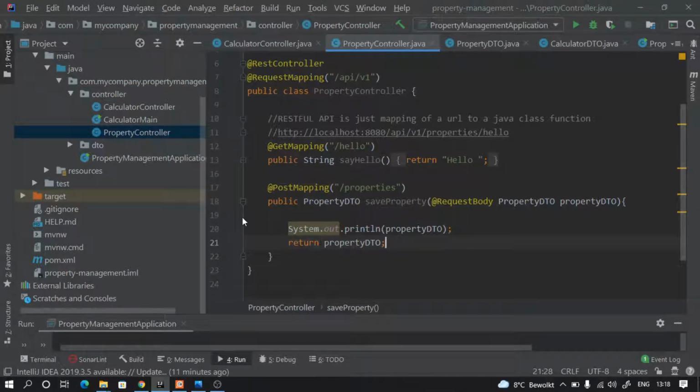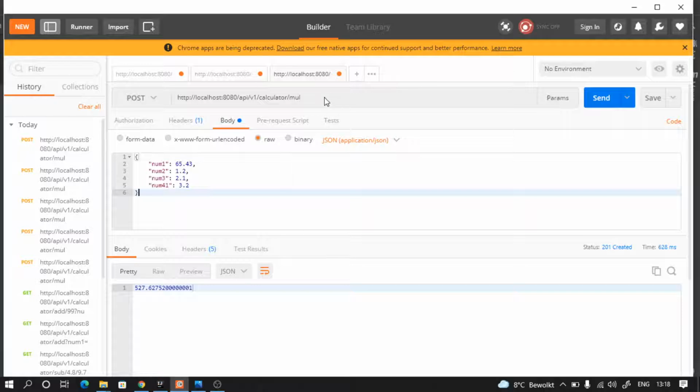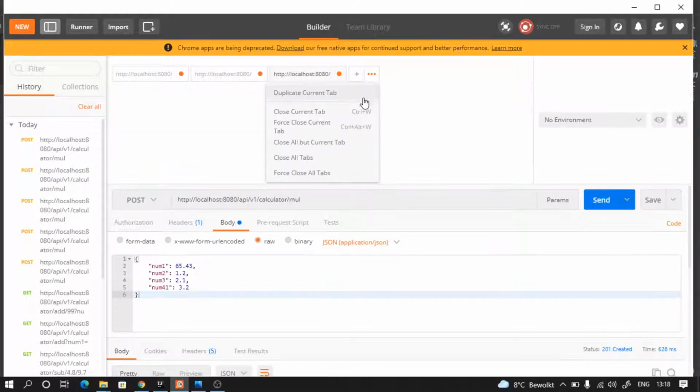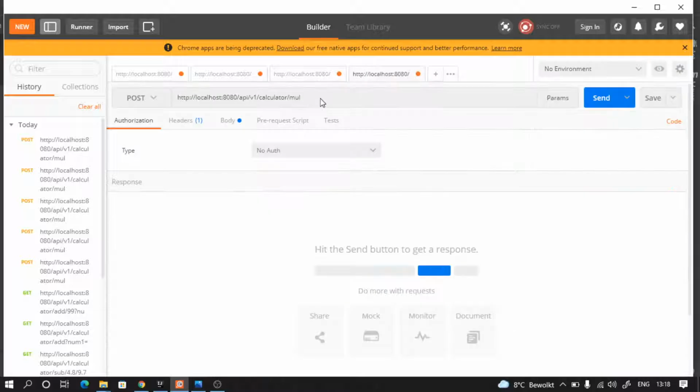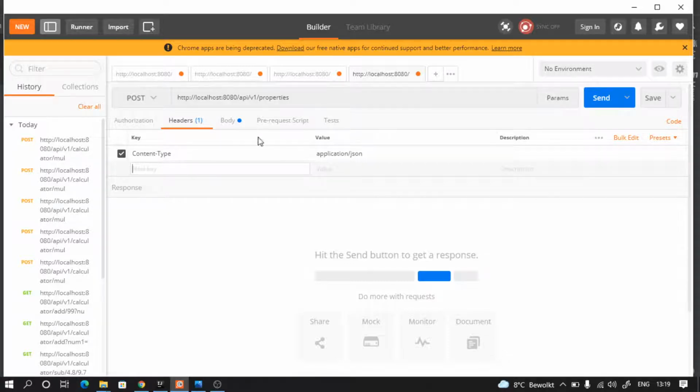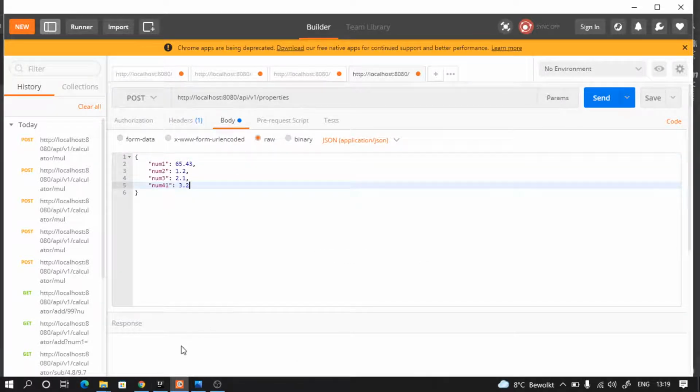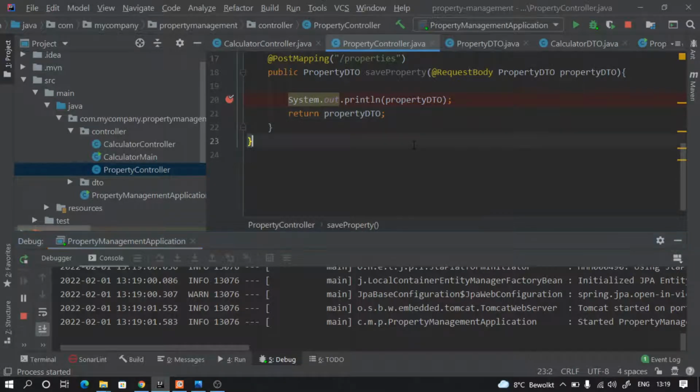So let's test if it is working as expected. I will put a debug mode here and start the debugger. So let's go to our Postman. Let's duplicate this, and now it is v1 slash properties with the header of content type application JSON, and the body will now change. So let's form the body.